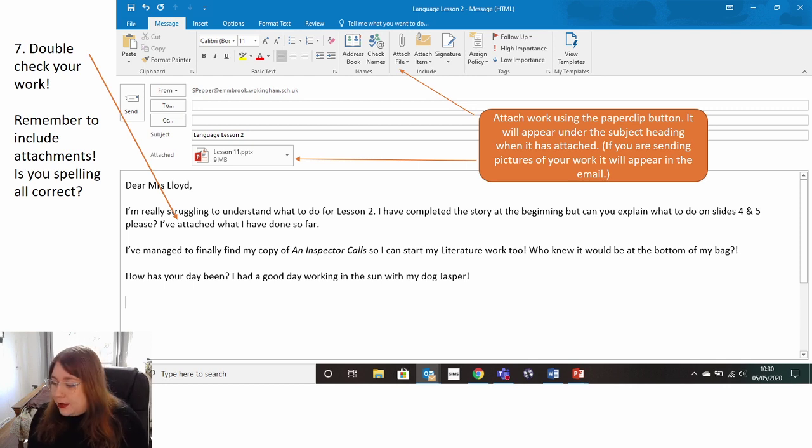It won't appear underneath the subject heading over here. It will just appear within the body of the email. That's absolutely fine. We're more than happy with that as long as you make sure that you've attached it or make sure you've added the picture. Absolutely fantastic. So on step number 7, you can just double check that you've attached it if you said you have.